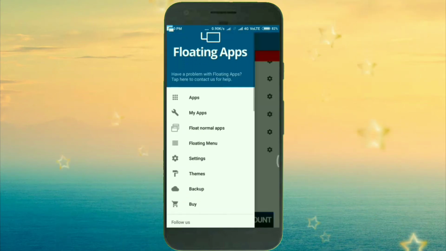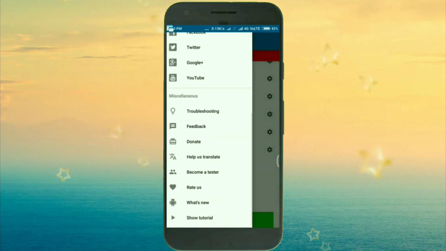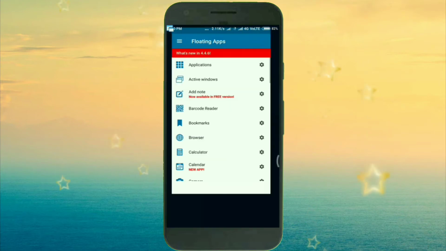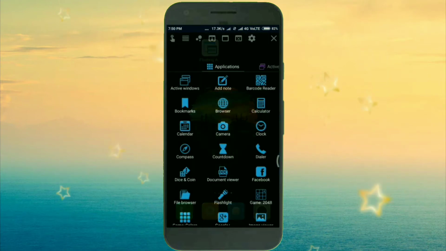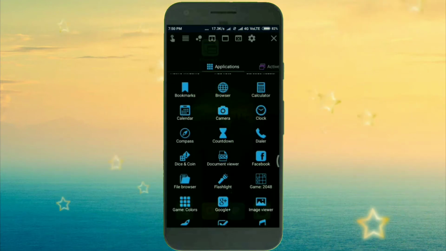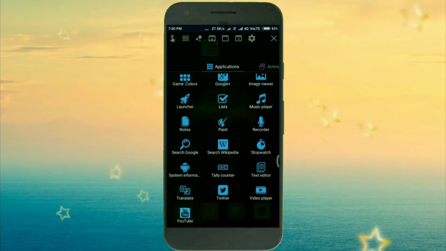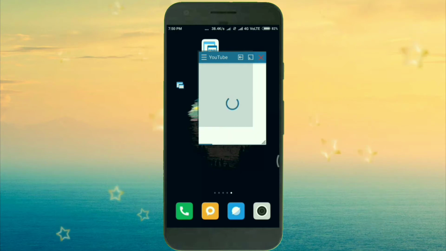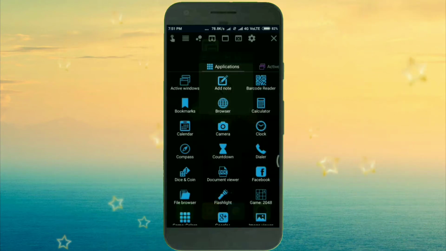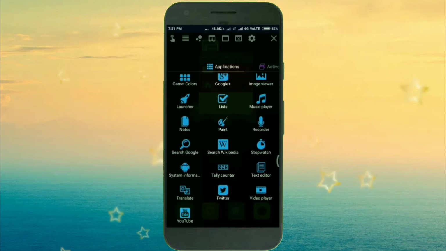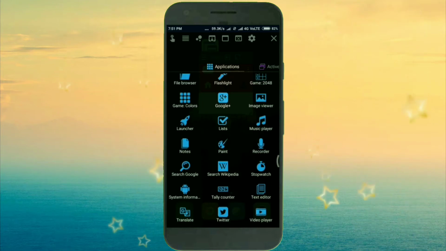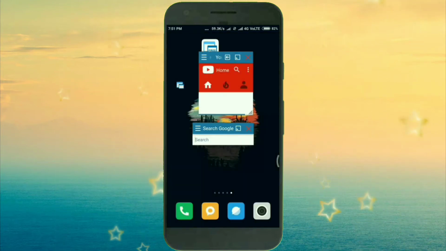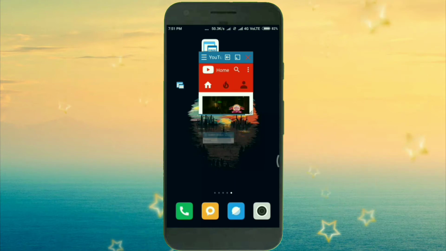Now exit the app and you will see one floating icon at the top of the screen. You can move that icon anywhere you want. Now click on that icon and you can access the apps which you want to use in PIP mode. It will open the app in a small window which you can move anywhere on the screen. You can also adjust the size of the window according to your need. You can open as many apps as you want. For example, I will open 4 to 5 apps.